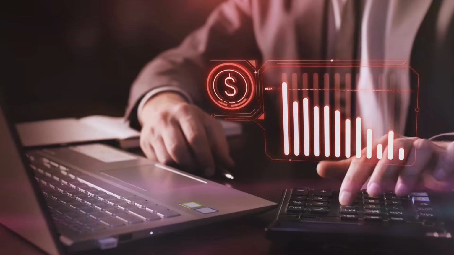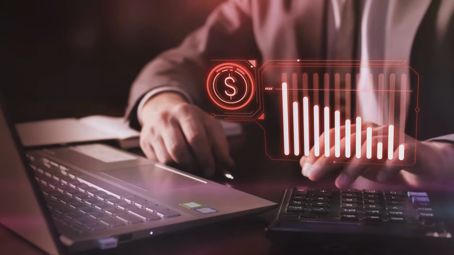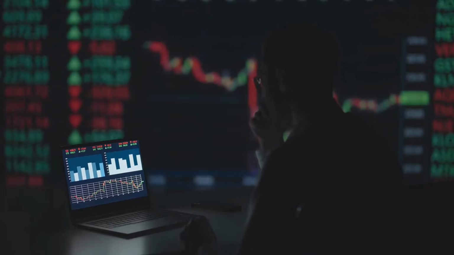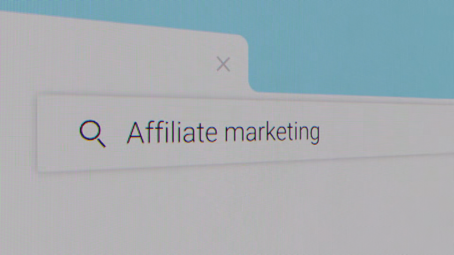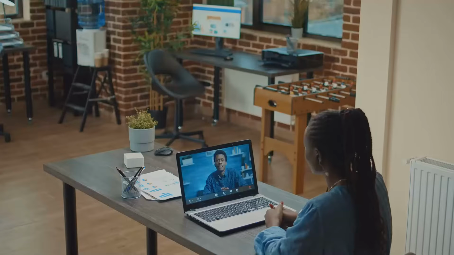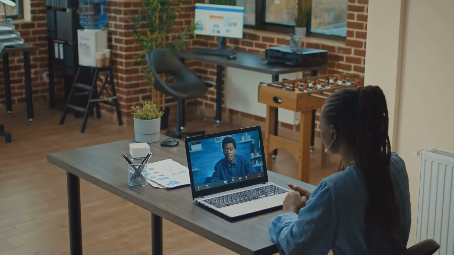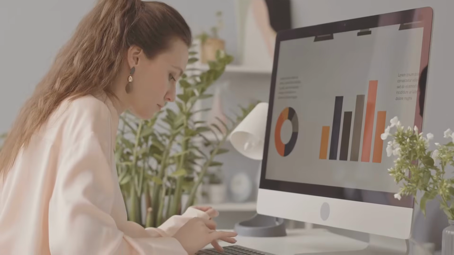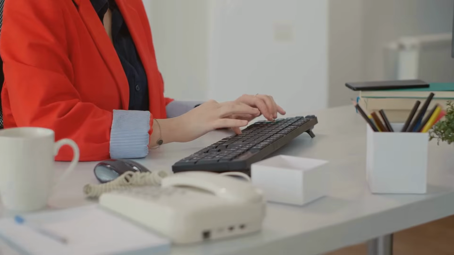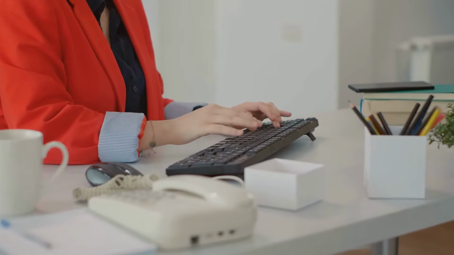Secondly, research the CPA network and offer carefully. Look for networks with a good reputation and offers with high conversion rates and payouts. You can find CPA networks through online searches or by joining affiliate marketing communities and forums. Finally, don't be afraid to experiment with different offers. What works for one person may not work for another. The key is continuously testing and optimizing your campaigns to find what performs best for you.